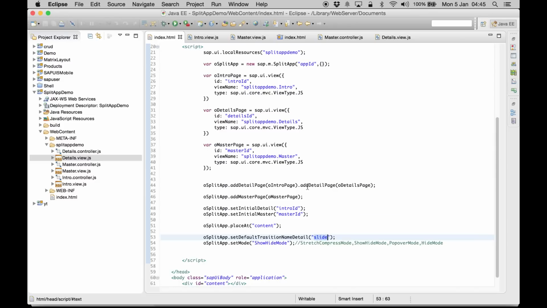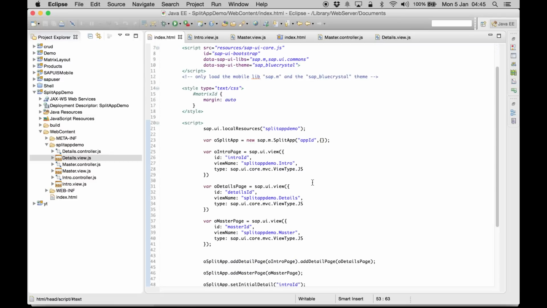And that's all about the split app. So we didn't use any router at the moment. It was a very simple split app application. That's all about this demo.